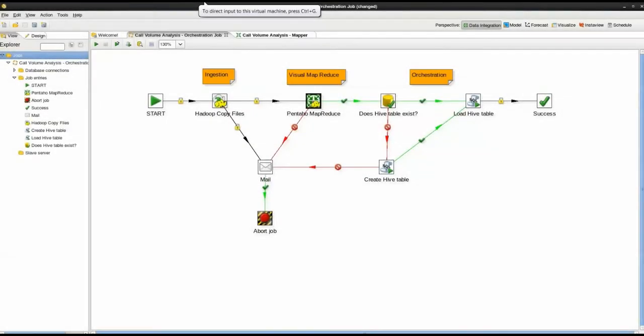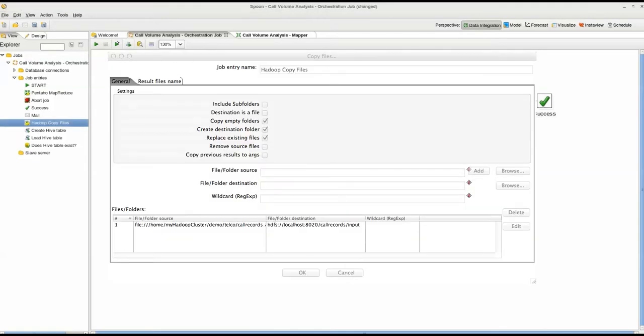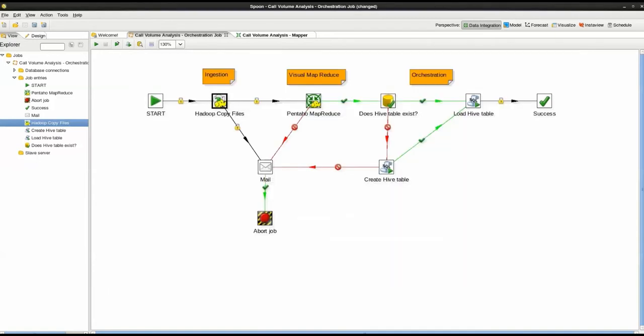I have now opened Pentaho Data Integration, or PDI for short. PDI is a drag and drop ETL design environment for big data. In this example, we are connected to the Hadoop cluster. The first open tab is an orchestration job which performs a sequence of steps including, first, ingestion of CDR data into HDFS, second, visual MapReduce, and finally, orchestration of Hive table creation. We start with the Hadoop copy files step available in the design palette on the left. I simply open the step, connect to HDFS, and tell it my data source and destination directories.